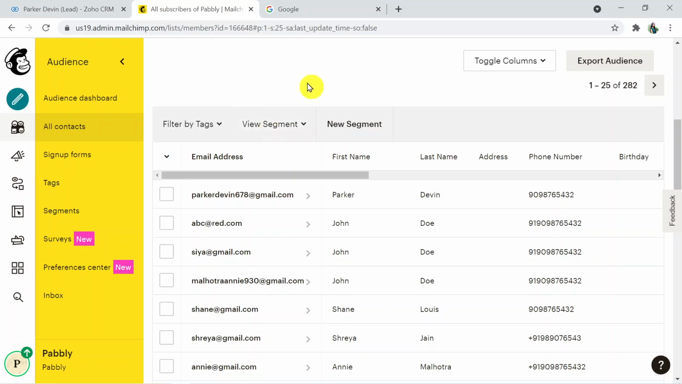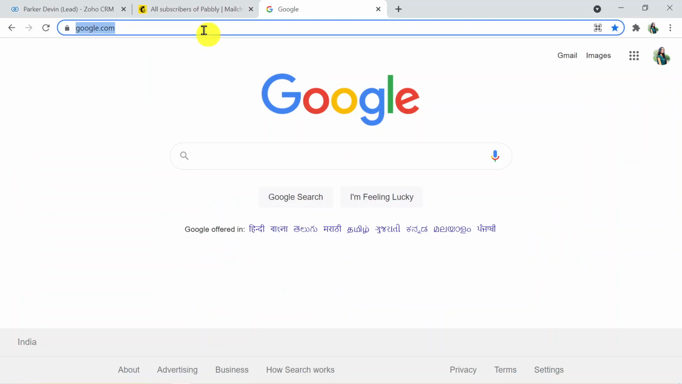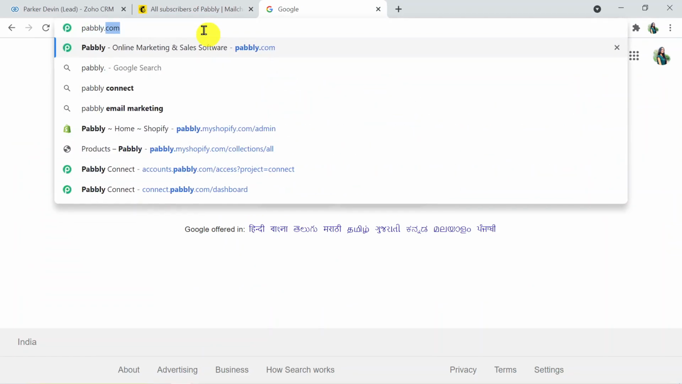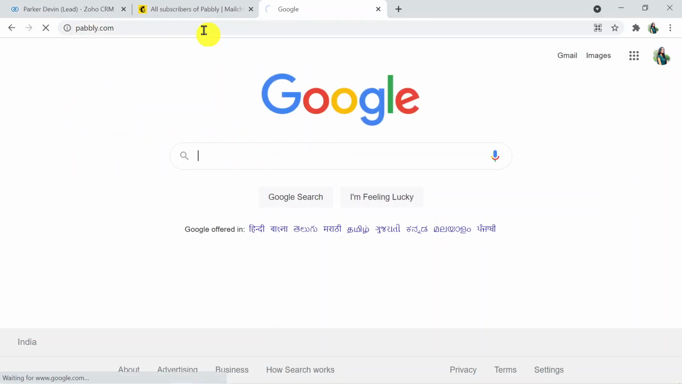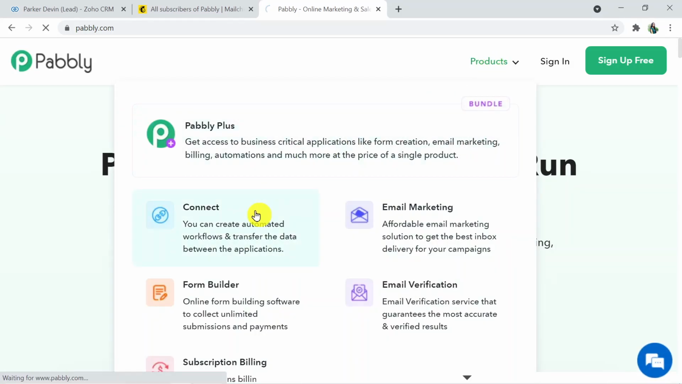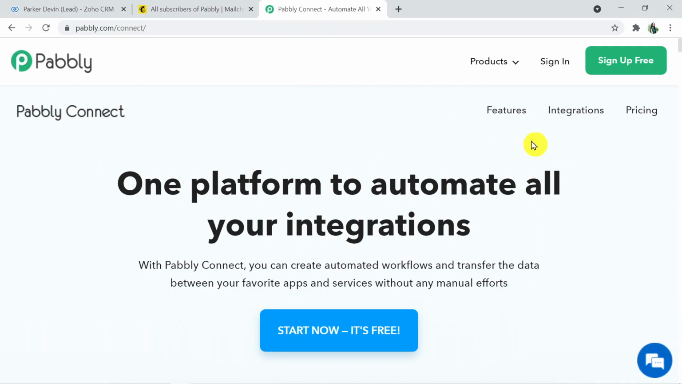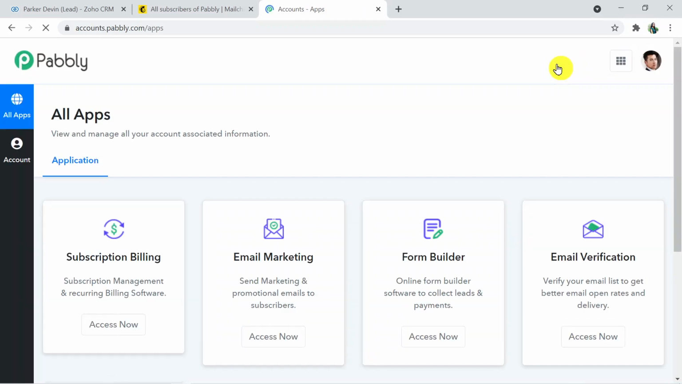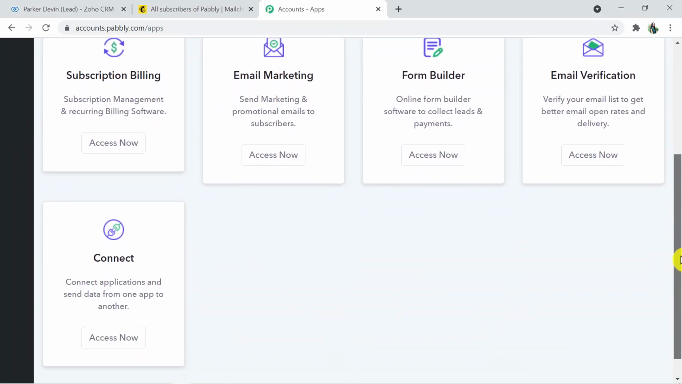Now how we did it, to learn the process, let's type pabbly.com in a new browser tab. Press enter. So this is the site of Pabbly. Here you have to click on products and you have to click on Connect. This is the landing page of Pabbly Connect. Here you have to sign in. As I've already created my account, that's why I'm directly signing in. You can also sign up for free just in 2 minutes with the help of the sign up free button over here. So just click on the sign in. This is my account and here I'm going to click on Connect access now.